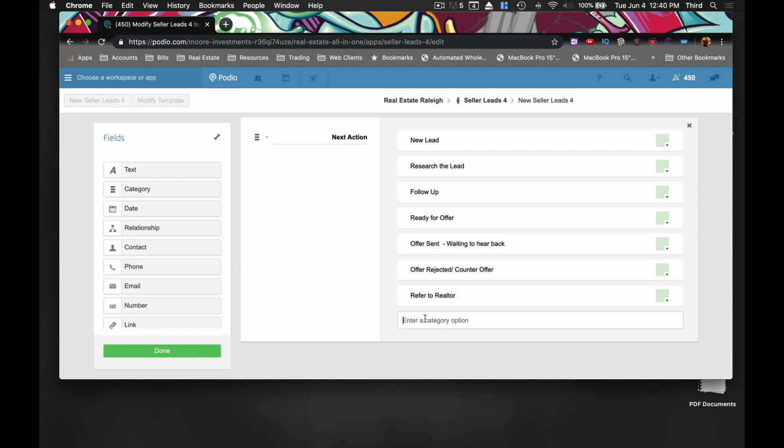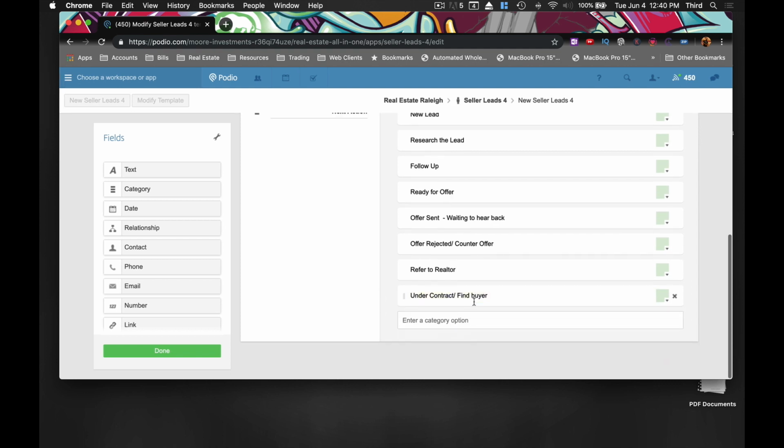One of the other steps is under contract. Cool, it's under contract, and we need to find a buyer. So we got under contract, you need to find a buyer. Finding a buyer is what gets you the money.